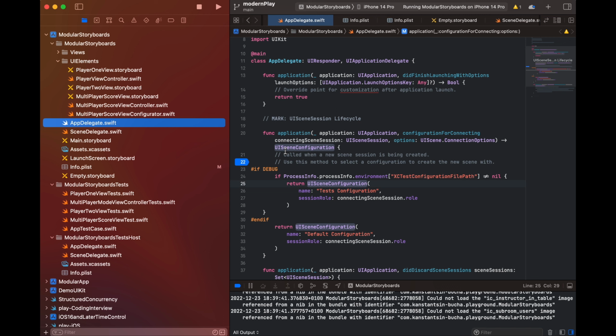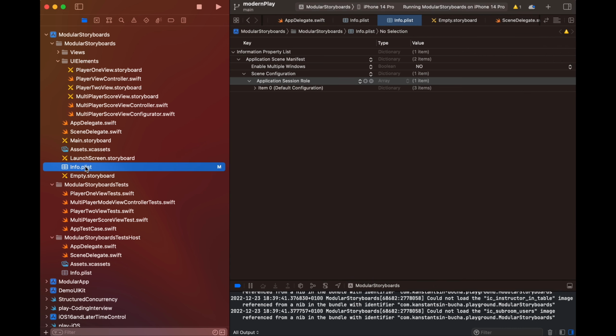Here we see that we actually run the application, and this delegate method was not called. Why is that? Oh, it's magic. It's the magic of Apple. To actually be able to run this in a good way, like you want, so the application will actually call the configuration for connecting at launch, you should go to the Info.plist file.